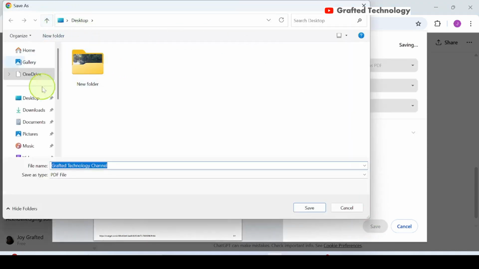Now, the save as dialog box comes out. At the navigation pane, which is the left-hand side, select the folder or destination where you would like to save your PDF file. So let's say desktop, and that's the file name. This is save as PDF file, and then save it.